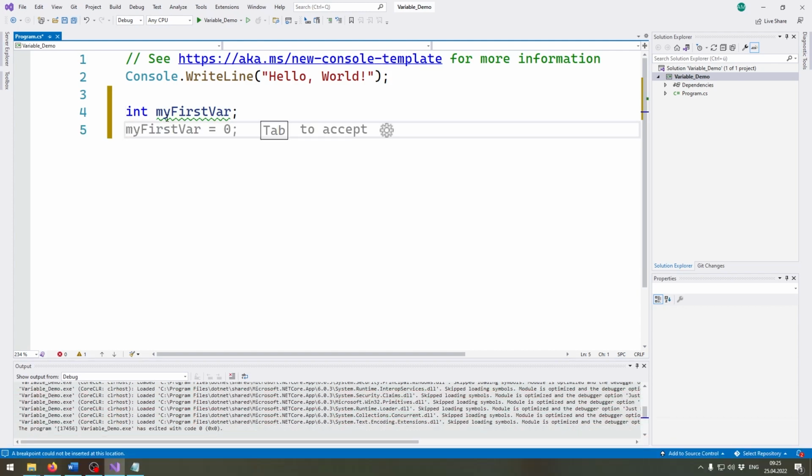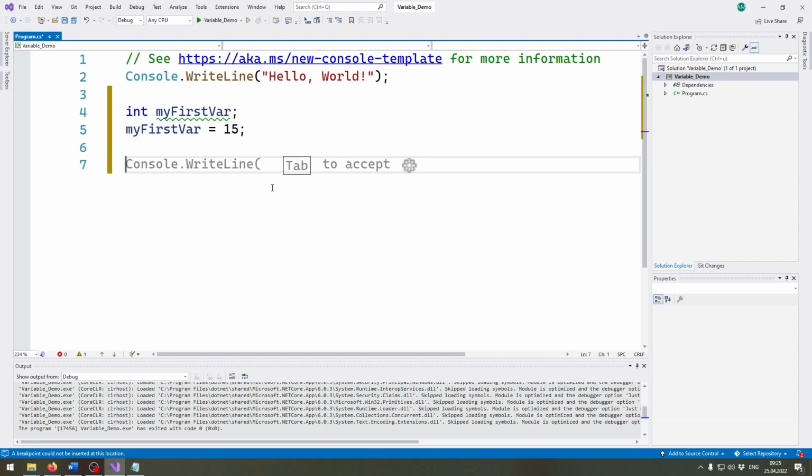Now we have this my first var, and you can already see that Visual Studio is suggesting me to add this line of code, and I'll just do this, which will save the value 0 in this variable. Now I already told you variables are containers for values, so we have now the value 0 in there. However, let's just save the value 15 in there. Now what we might want to do is, again, what Visual Studio already suggests here, we want to write it into the console.